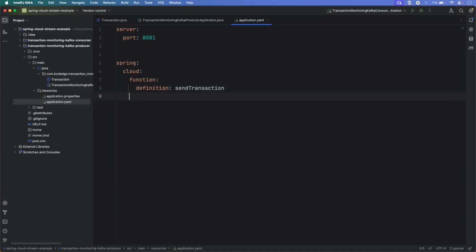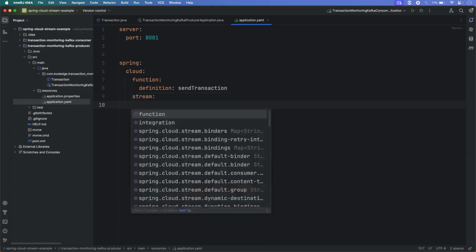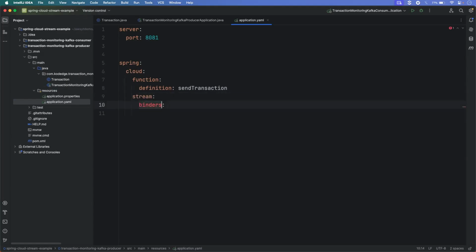Next tag will be stream, and here we will provide the bindings. This will not be binders, this will be bindings. And in the bindings, we are going to use the tag that is sendTransaction-out-0. So this name I am going to use here in the bindings.